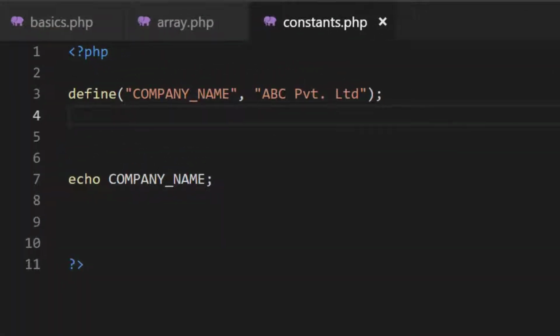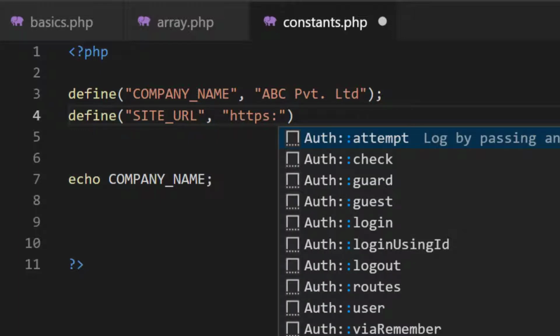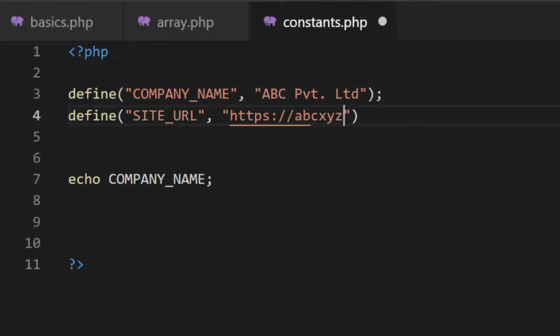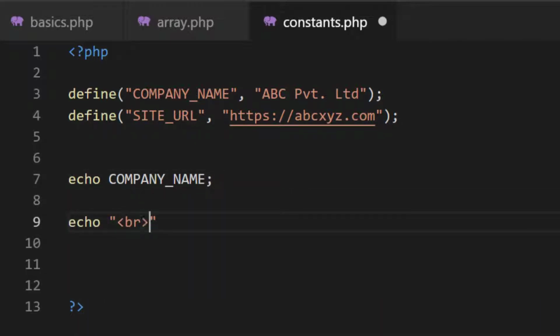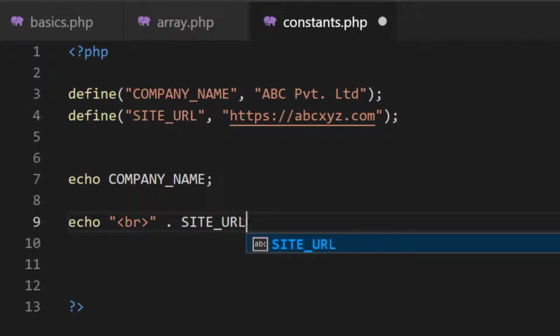Let's take another example. Define site URL, and let's assign its value. And here is the site URL.